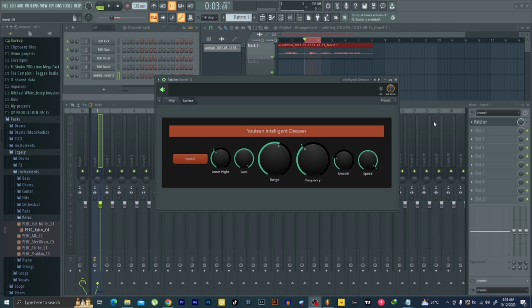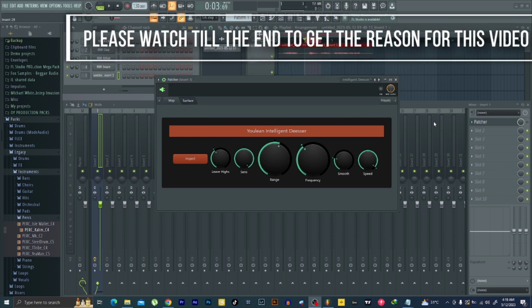And this video basically is to show you an amazing stock plugin inside FL Studio that will give you that smooth taming on those annoying harsh frequencies on your vocals. And the beautiful part is this, it will utilize nothing from your processor. So let me show you how.